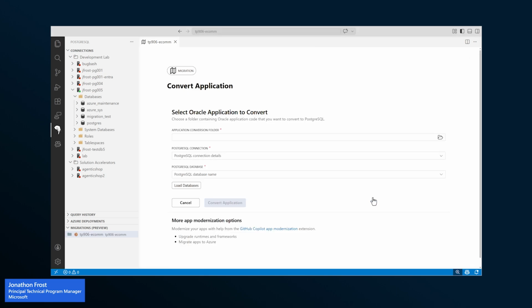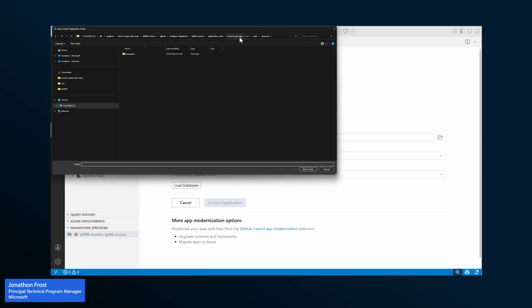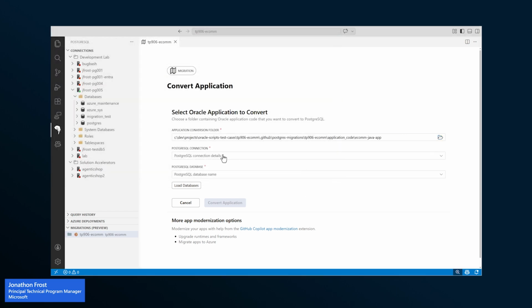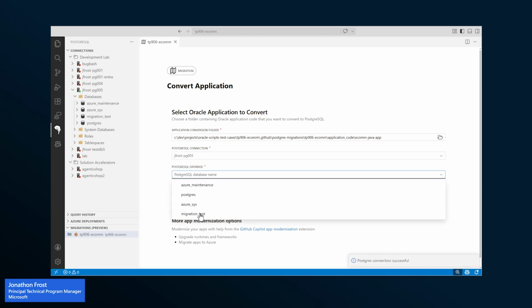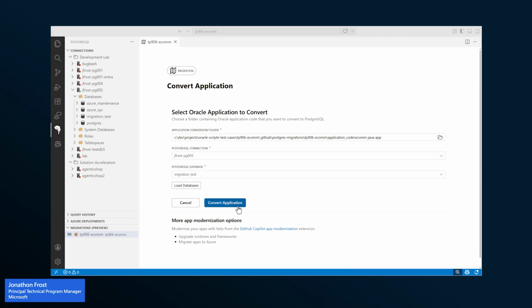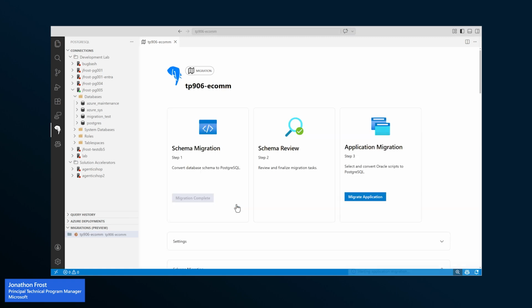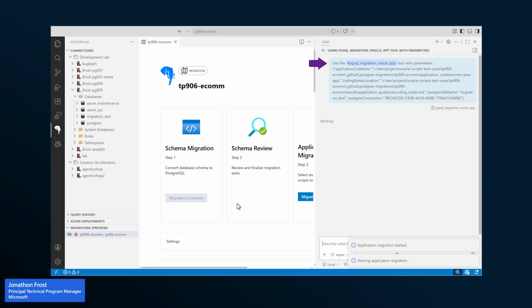First, we need to supply the parameters for the migration, including the codebase folder and the Postgres database containing the migrated schema for context. When I start this process, Copilot generates a composite prompt referencing our custom tools. As the process runs, it identifies Oracle-specific artifacts, connection strings, SQL syntax, stored procedure calls, and begins transforming them.